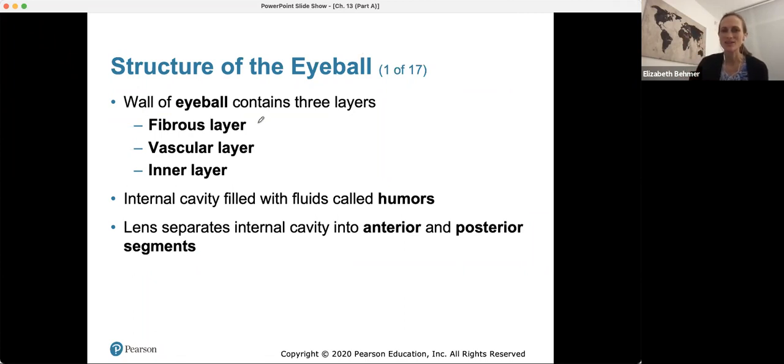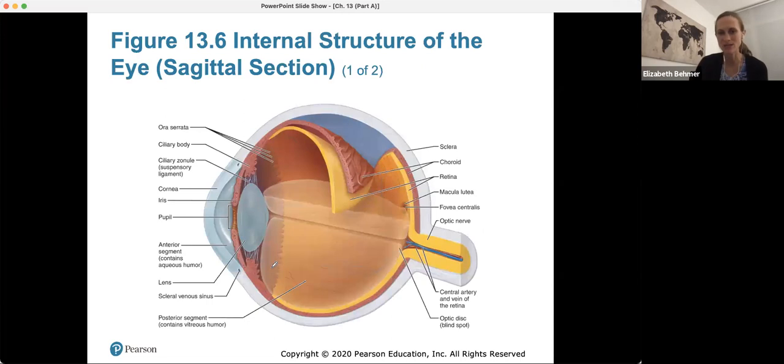There's 3 layers: the fibrous, vascular, and inner layer. The internal cavity is filled with different fluids called humors, and the lens separates the internal cavity into the anterior and the posterior segment. So let's take a look at the layers first.